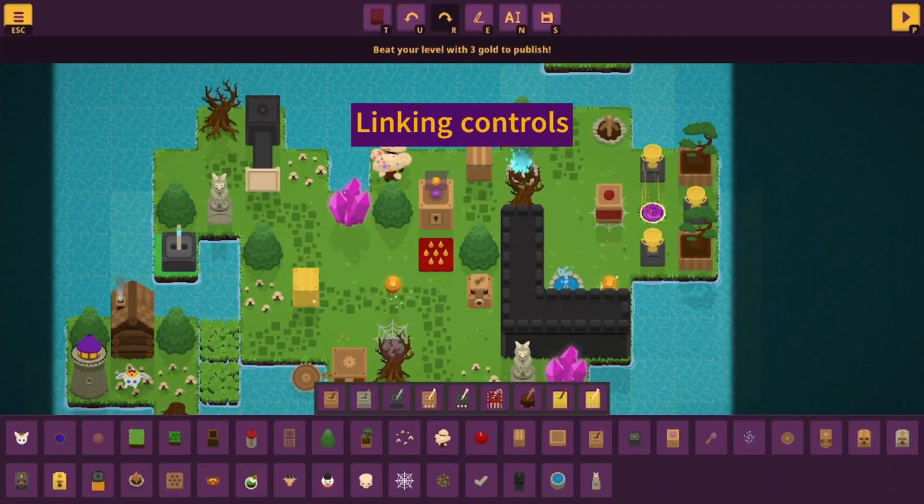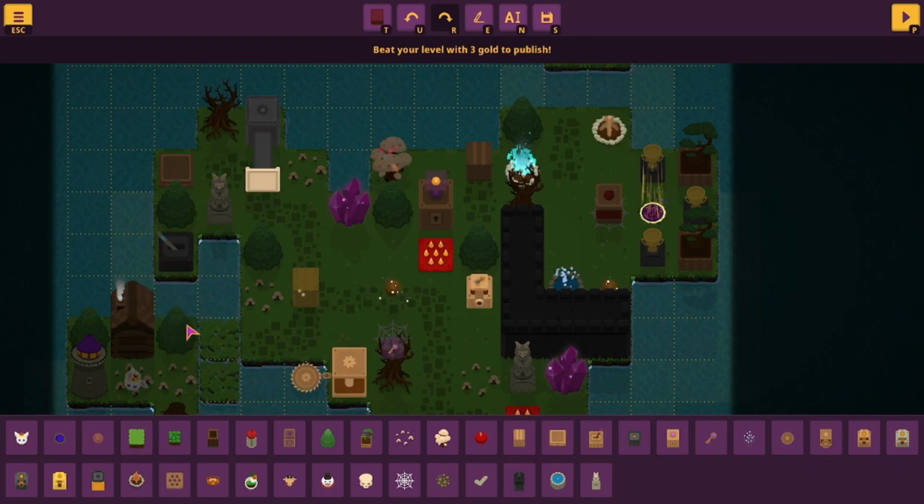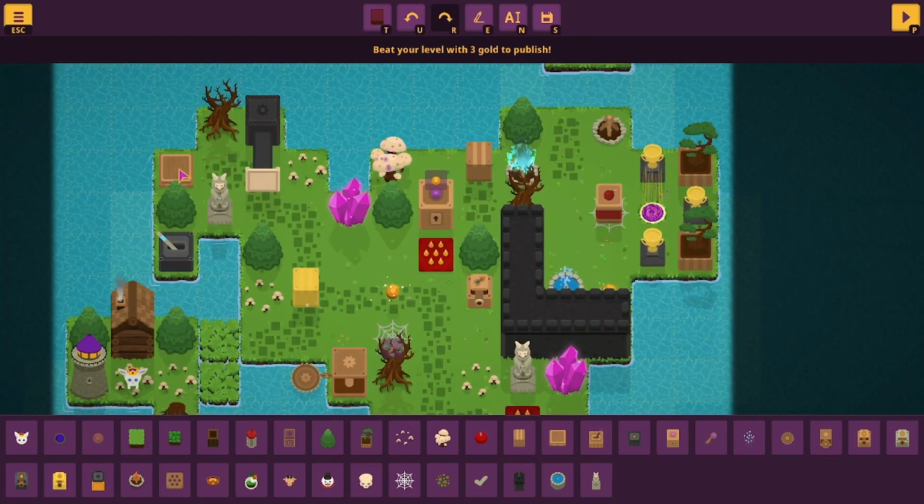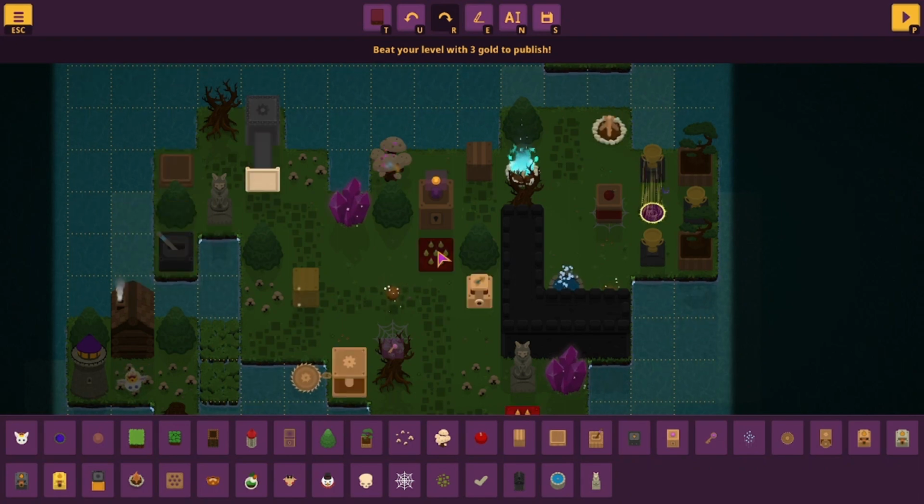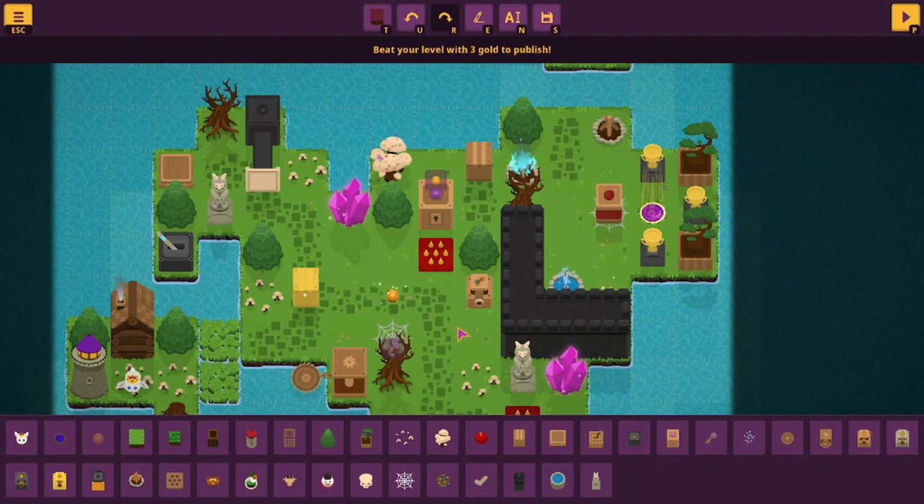Pretty cool, huh? Let's try linking levers and pressure plates to these obstacles. Click the link button and then select which objects your lever or pressure plate will control. You can select as many linkable objects as you want and even link multiple controls to objects.